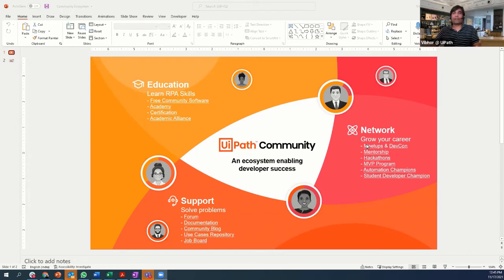Then we have Network, the second pillar. These programs are an opportunity for you to meet your peers and get connected to other like-minded people. So we do regular meetups. Then once a year, we do the developer conference, which is our largest RPA gathering for developers. Then we have a mentorship program, where you can register yourself as a mentor if you are experienced and want to contribute or give back to the community, or you can also register as a mentee.